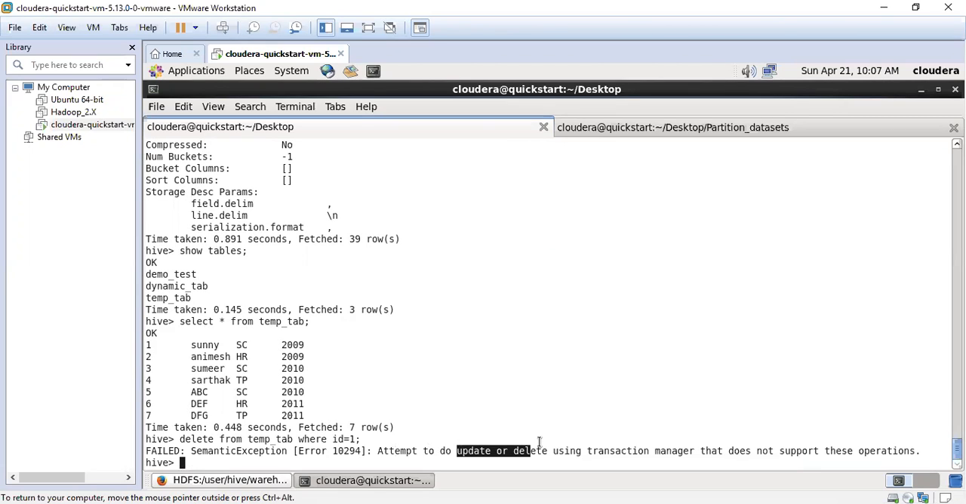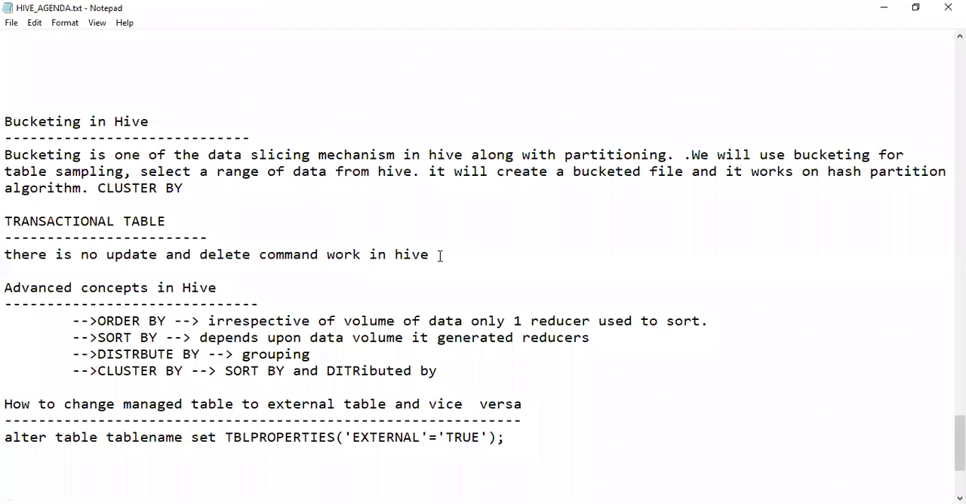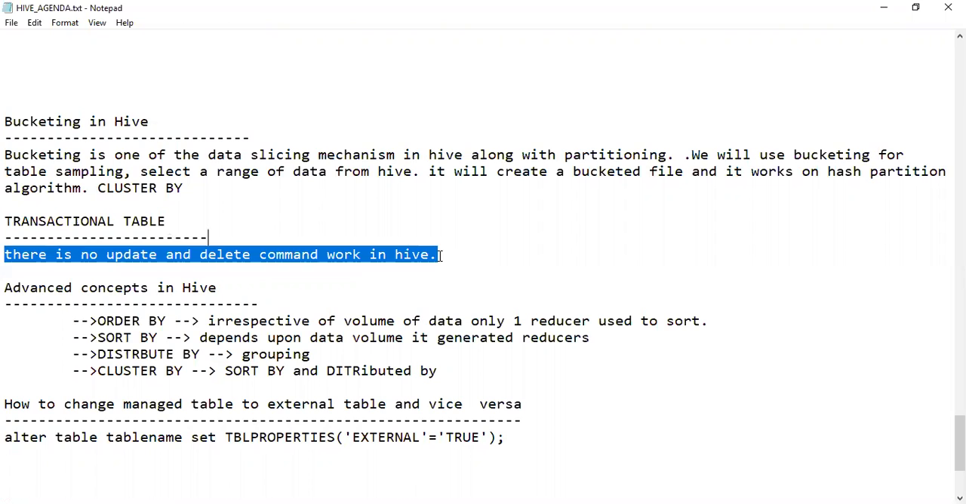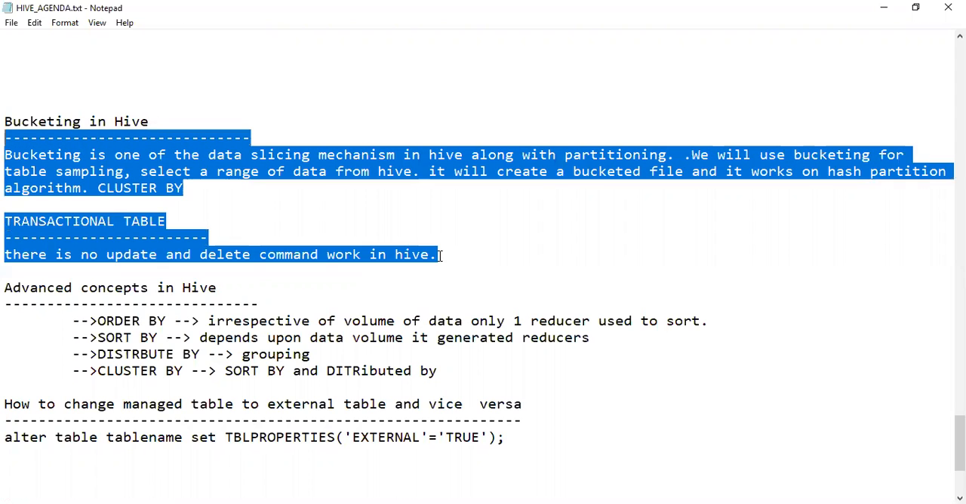So how can we achieve this feature? With the help of the transactional table. How to set up the transactional table, how to create it, how it works, how to load the data, how we can update and how we can delete, these things we will see in the next class.